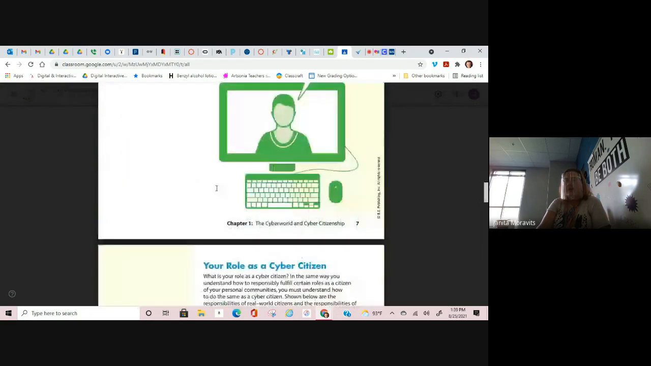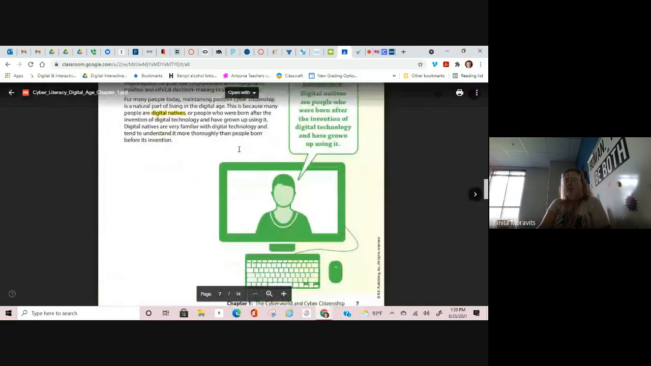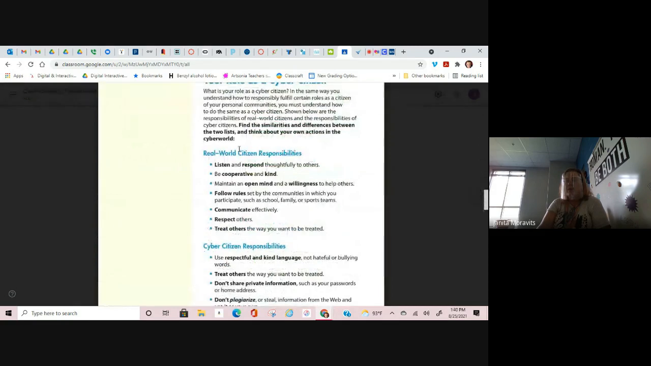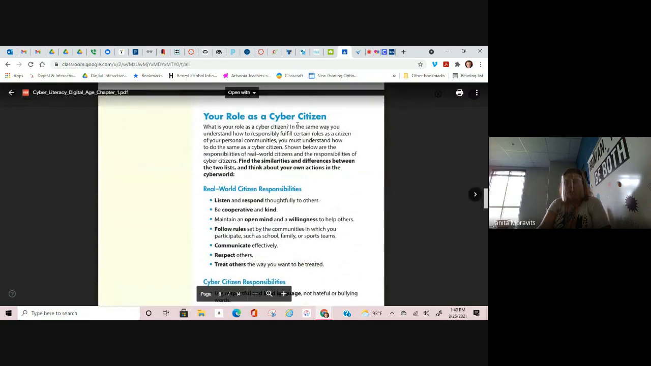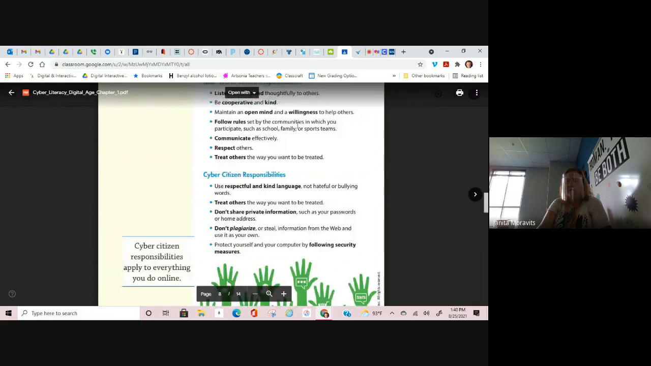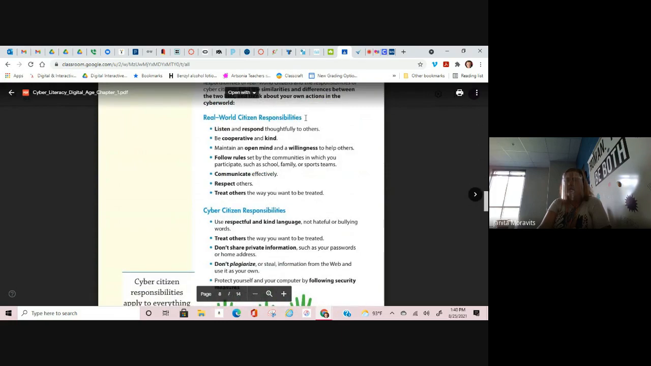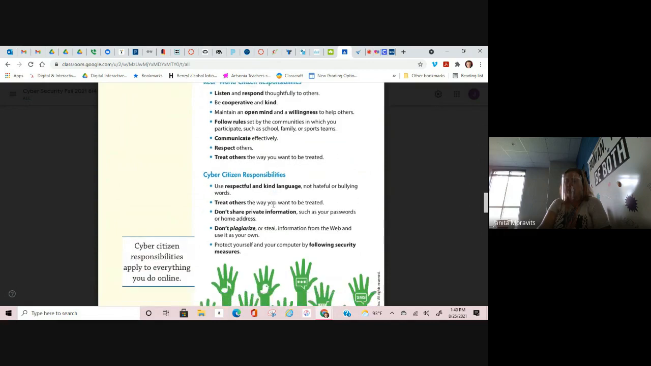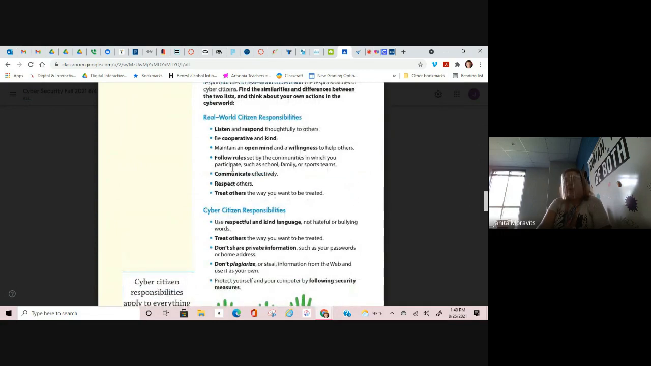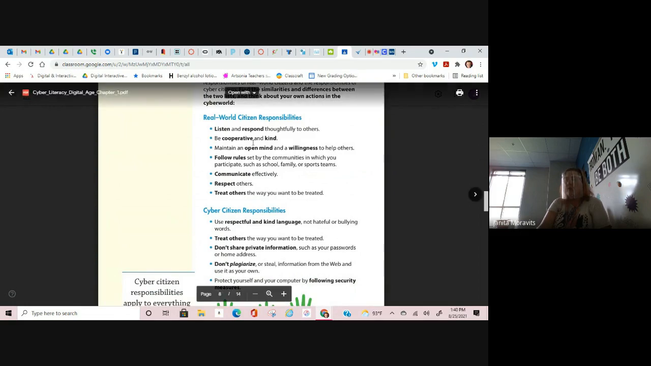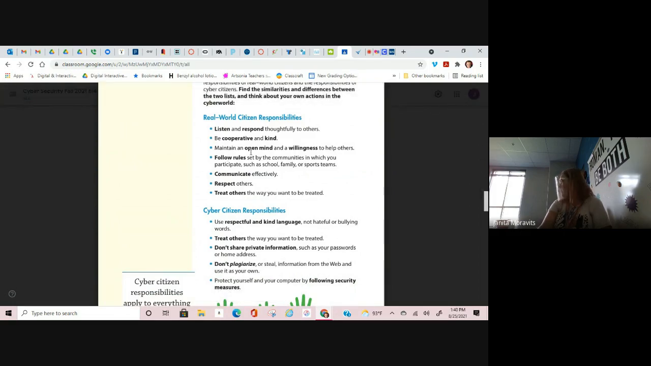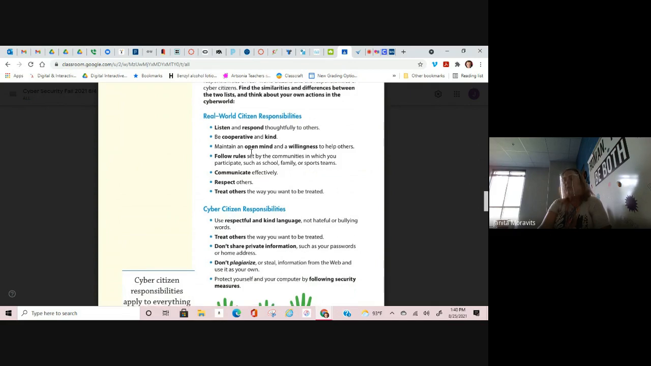Down here, we have some more definitions. And then right here, this is talking about your role as a cyber citizen. Right here, it says real world citizen responsibilities and cyber citizen responsibilities. And notice that they're bulleted lists, but not all the words in here are in bold print. So they kind of helped you on this one to tell you what's important.